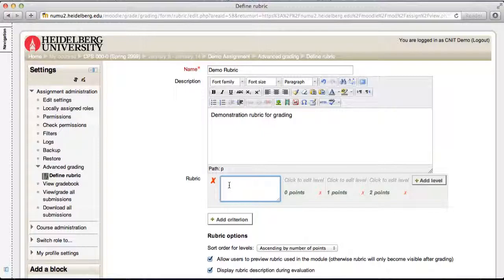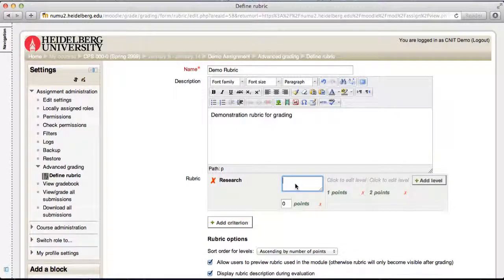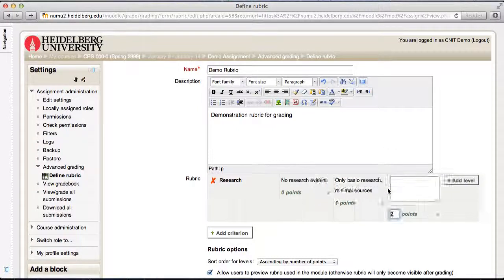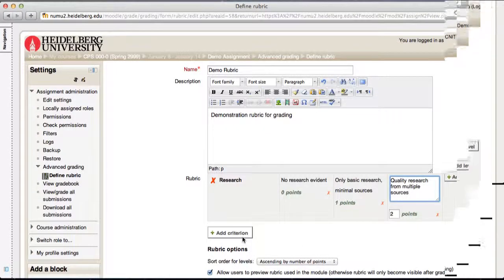Simply click in the box to edit the name of the criterion. Perhaps I'll call this research, and 0 points for research means no research was evident. 1 point perhaps might mean only basic research, minimal sources, and 2 points might mean quality research from multiple sources. Note that I could add more levels here if I wanted, but for now I'm going to stick with 3. You can also add more criteria to your rubric.